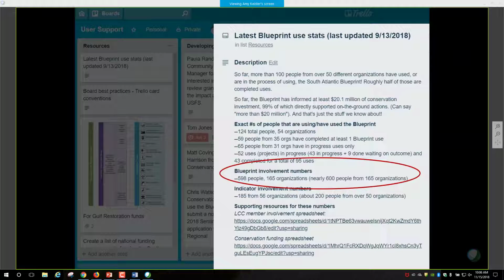I also wanted to point out that, as we said, this is a living spatial plan, and it gets revised based on feedback and work from people who actually use it on the ground. So Hillary keeps track of our involvement numbers, and so far we have nearly 600 people from 165 organizations who've been directly involved in creating and improving the blueprint in our different versions.